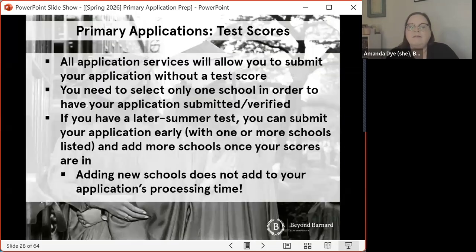Test scores, as you all know, some kind of test score is always going to be required. Many of you have taken the MCAT or the DAT, and application services will generally allow you to submit your application with or without a test score. So if you're testing in May, and you'll receive your application in June, you could theoretically submit your application before you see your MCAT score.